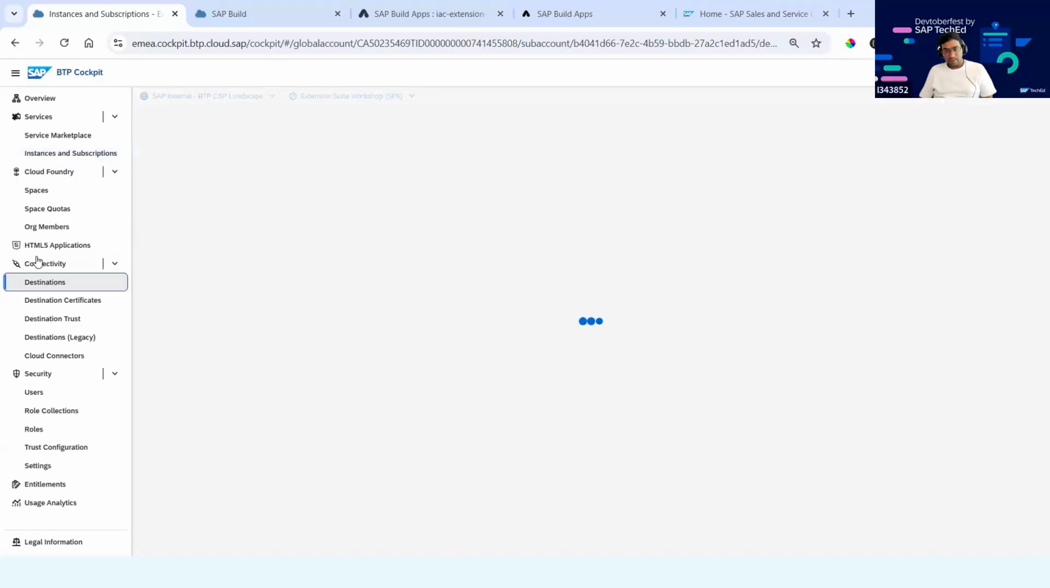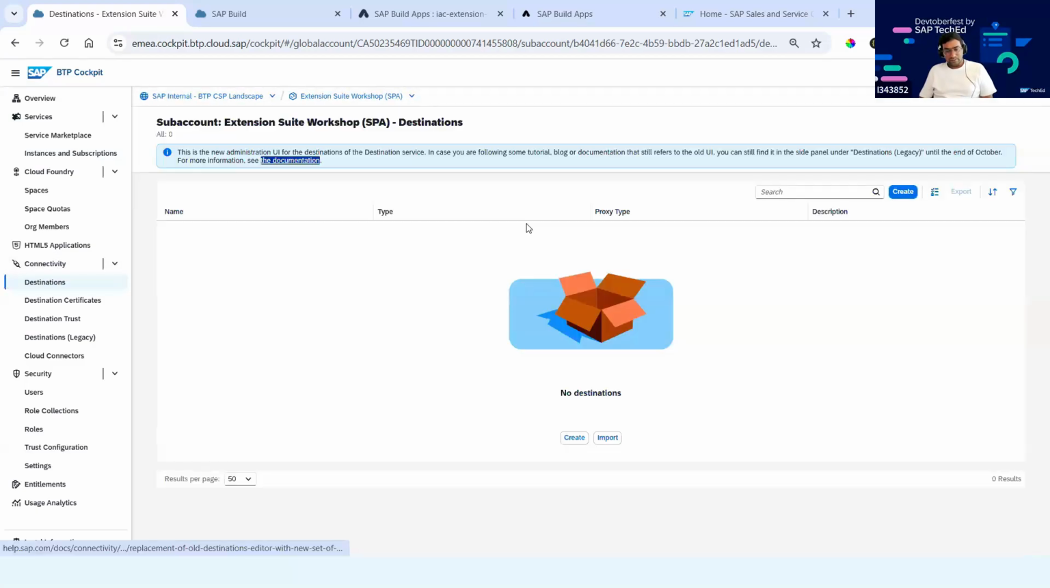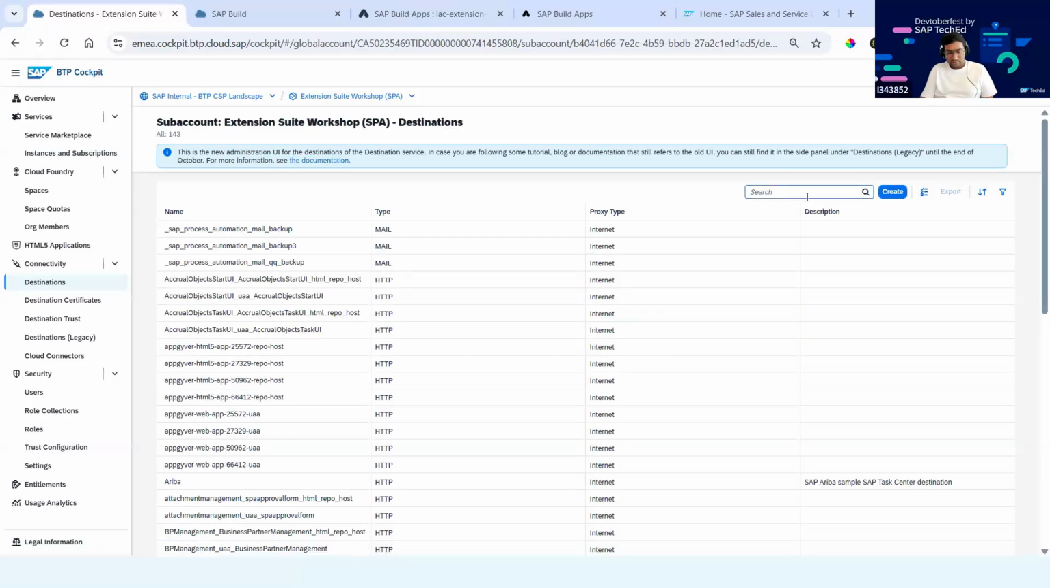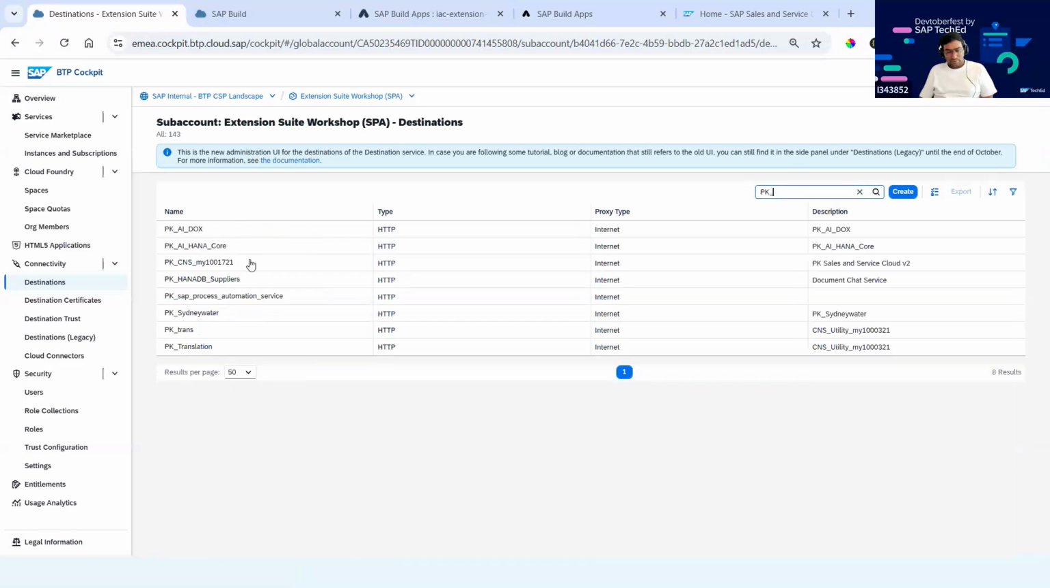In this destination, I had created my destination for the API call. Here I have clicked on my name. If you observe here, this is my Sales and Service Cloud V2 destination. And again, here I'm trying to use an AI Core API destination.